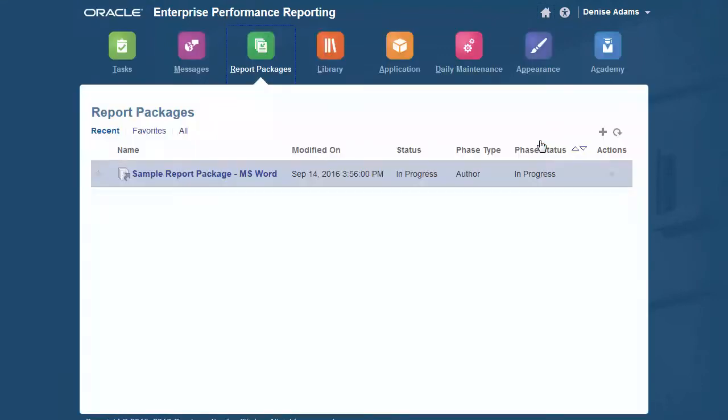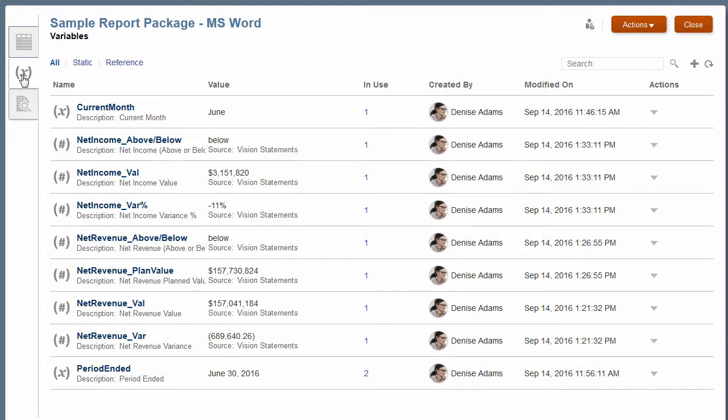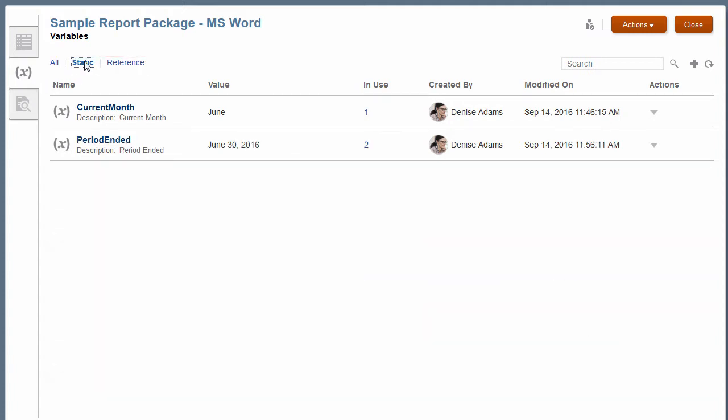From the home page, I select the report package and then select the Variables tab. By default, the tab lists all available variables. However, you can filter on variable type to display only static or reference variables.